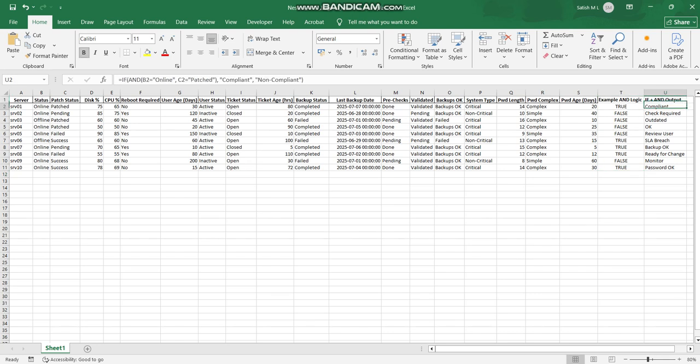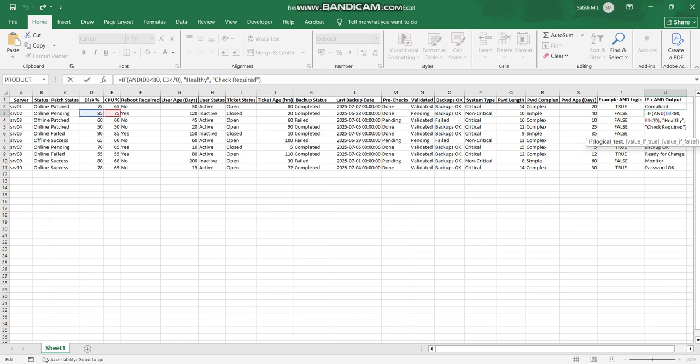You can see this is just an output of this. So it includes this column also. B2 is online, if some condition, and if B2 is online and C2 is patched, comma, compliant, otherwise non-compliant. IF and AND: multiple conditions together must be true, and if this is true, Excel will display one output, otherwise Excel will display another output.